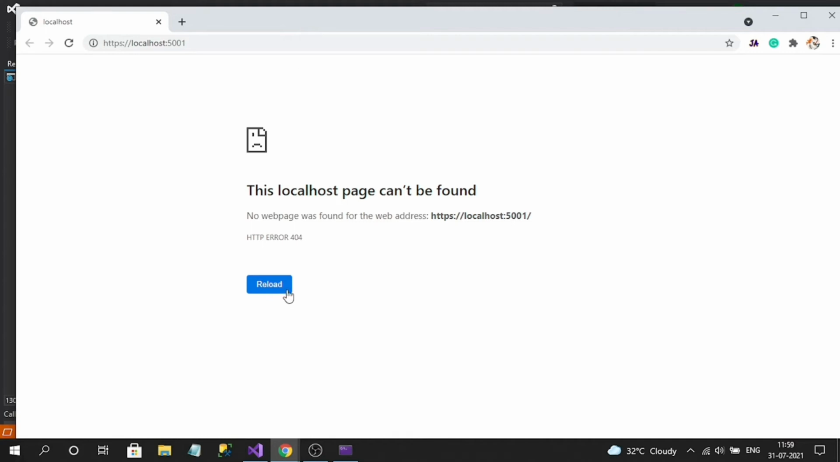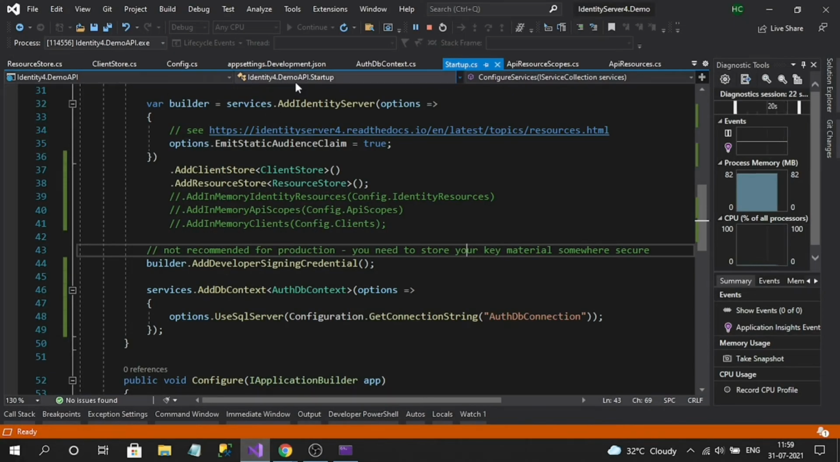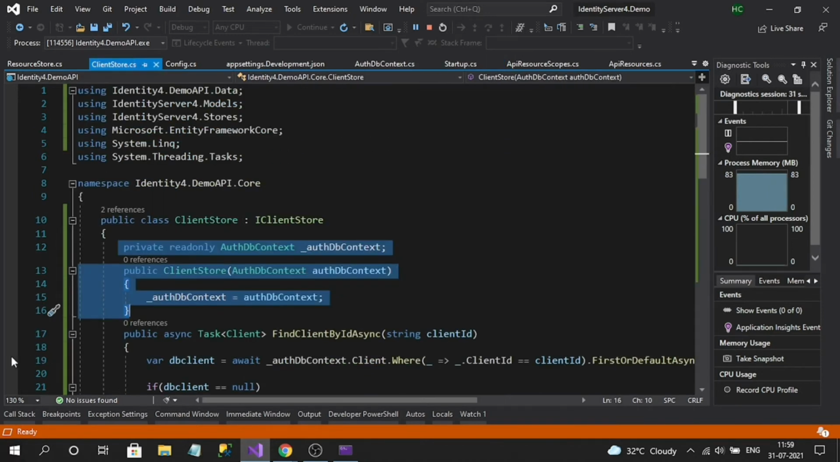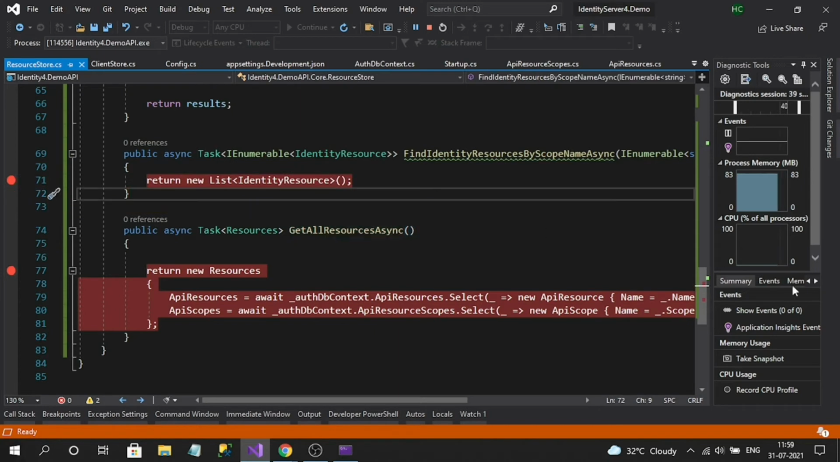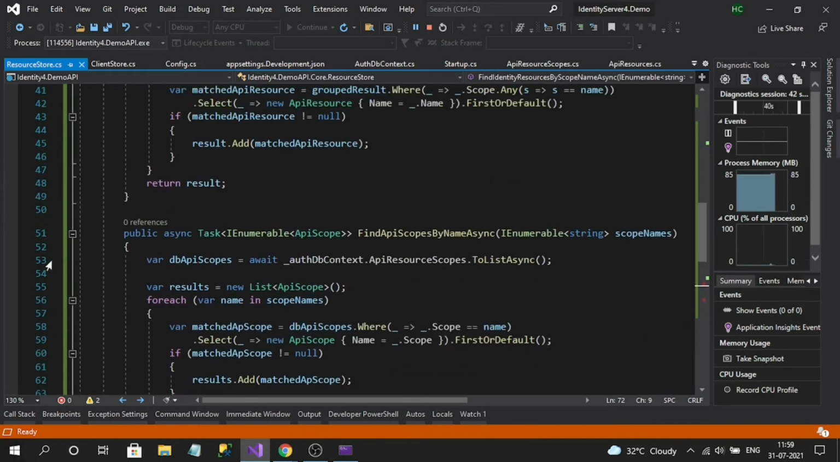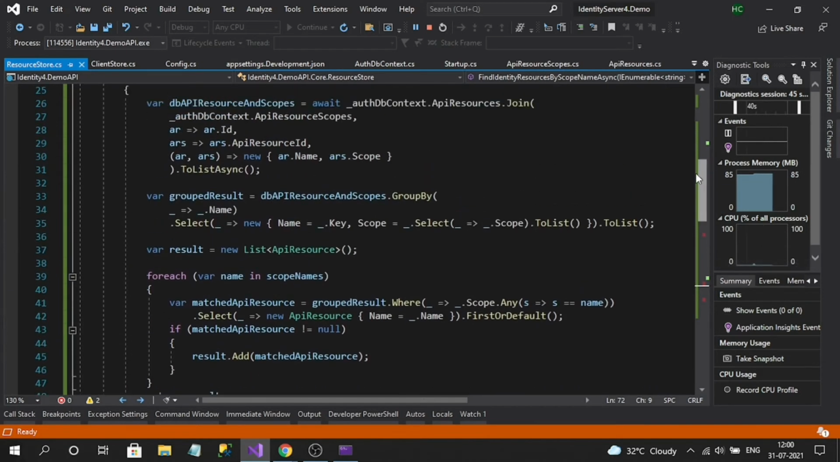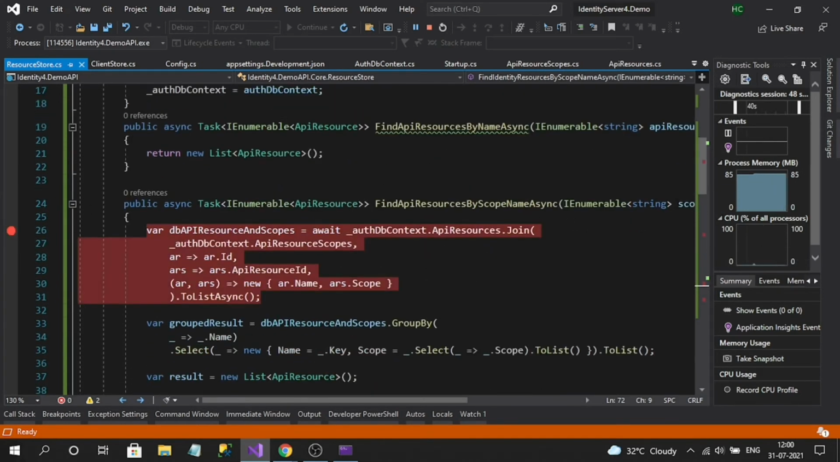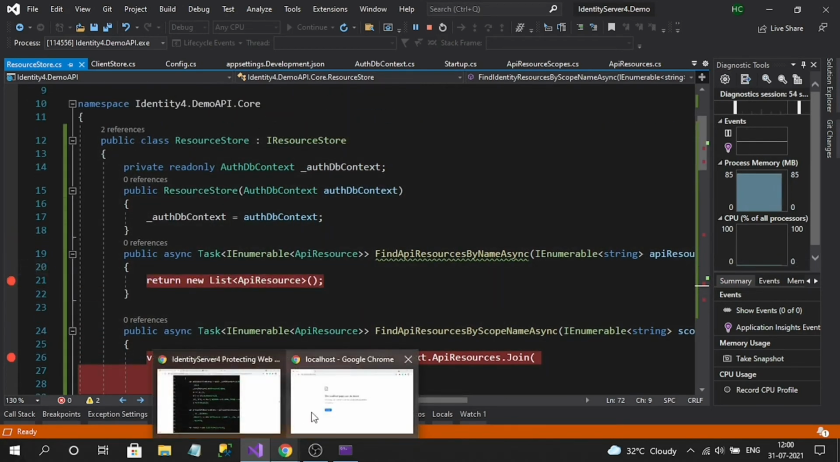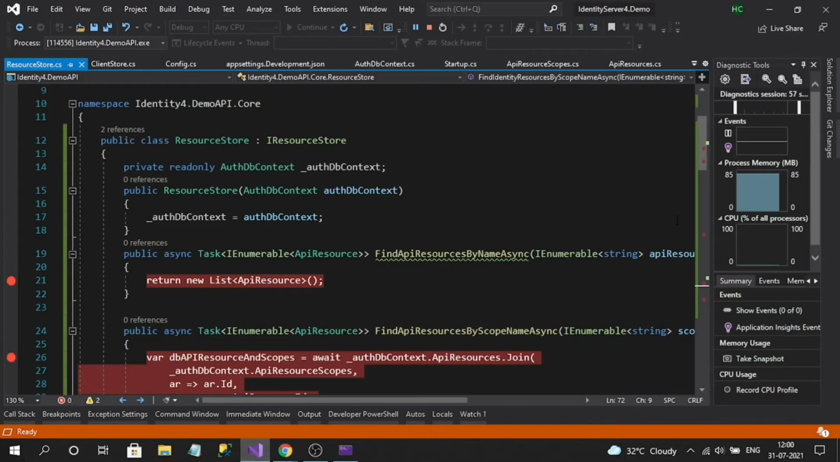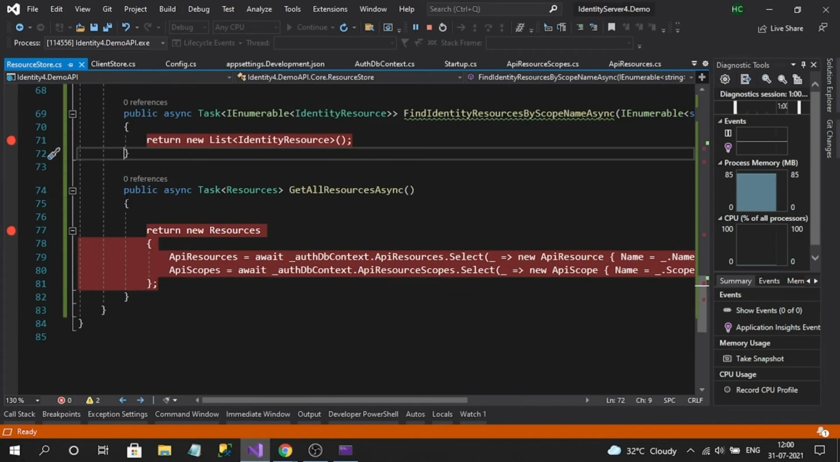So what I will do, I want to show you the debugging. So in client store, let's have a debugger here, and in resource store, let's have a debugger on every method so that we can understand when and which method is executing. Let me add all methods. So first I have mentioned, right? For documentation loading, these methods get executed, right?